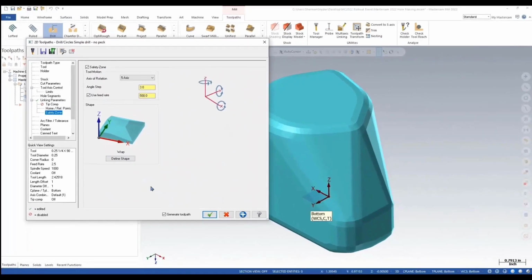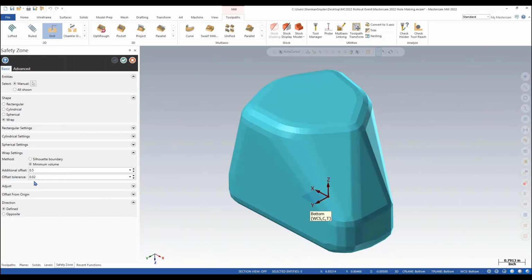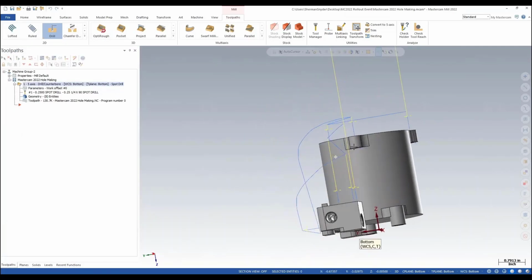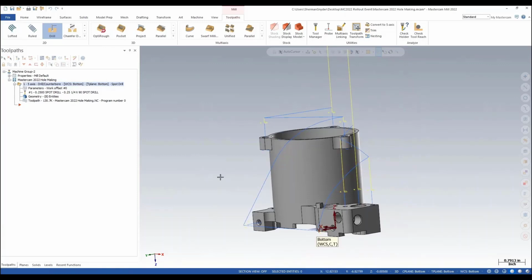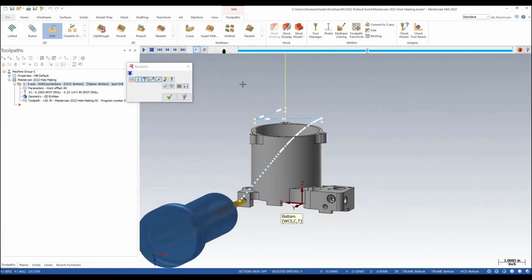This part has already predefined safety zone, which you may recognize as the wrap feature from 2021. It makes it so easy to create a simple shape with an offset. And let's generate the toolpath now, and you can see it has no problem clearing the part. And it even optimizes the order of the operation on these holes to minimize the total feed distance.